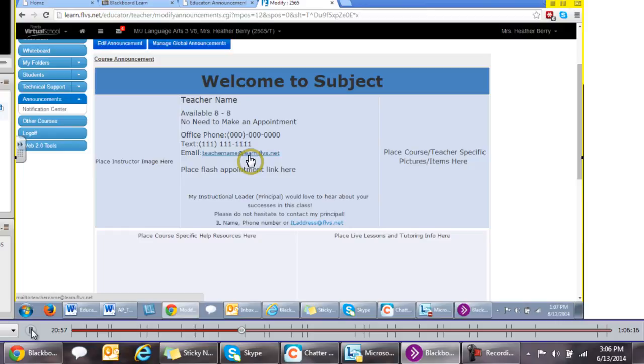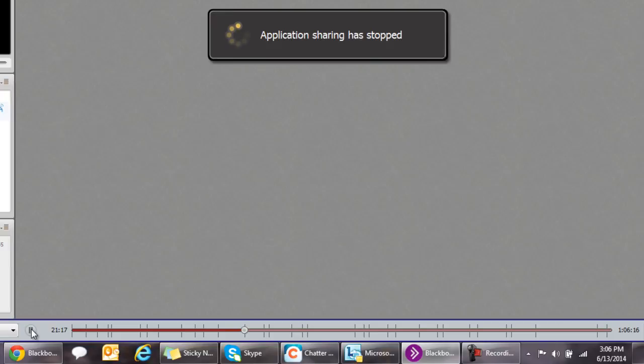Now, I do have another caveat to say. If your lead teacher has already helped you and assisted you in creating your fancy announcement page, please don't do this step. Just don't do it, because I don't want you deleting all the hard work that your lead teacher has put in to already create your announcement page. Okay?